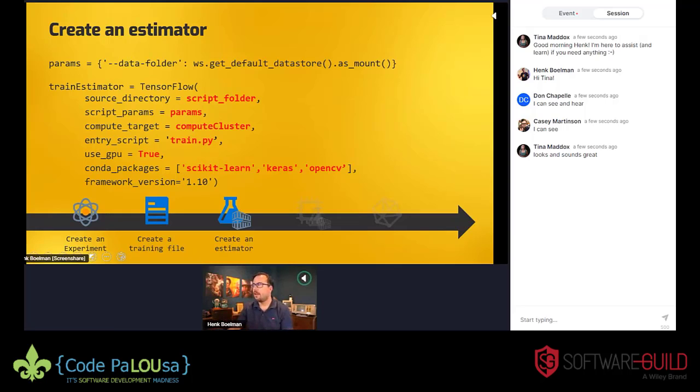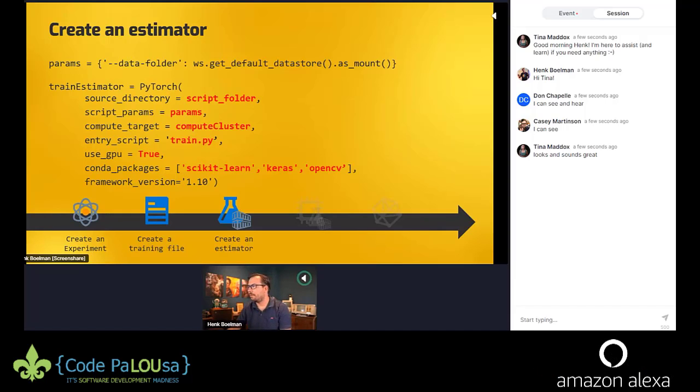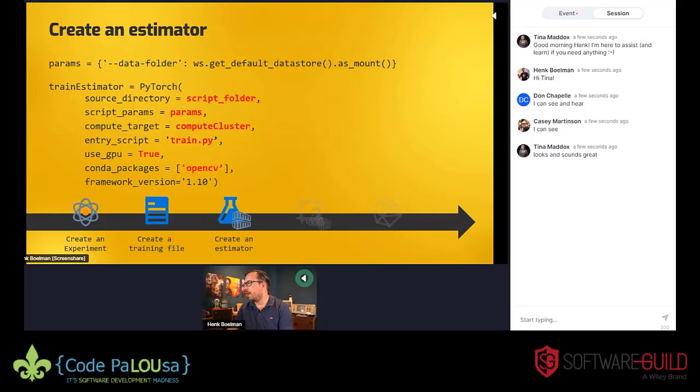And when you have that training file, you have to wrap that in an estimator. So we create an estimator. And basically we say, give us a TensorFlow, give us a PyTorch estimator. And we tell it, you can find our training scripts here. These are the parameters. Here we see that I'm just linking to where it can find the data, run it on this compute cluster. The entry script, execute this train.py, use a GPU-enabled cluster, install some other packages like scikit-learn, OpenCV here, but basically we don't need these ones when we're doing PyTorch. And we were using PyTorch 1.3 for our demo.